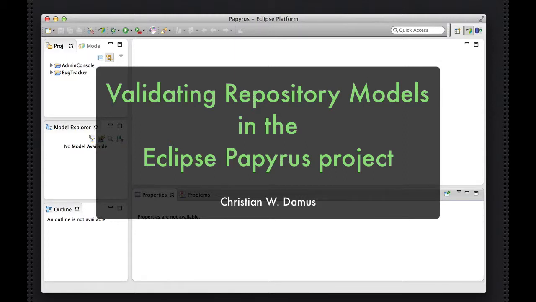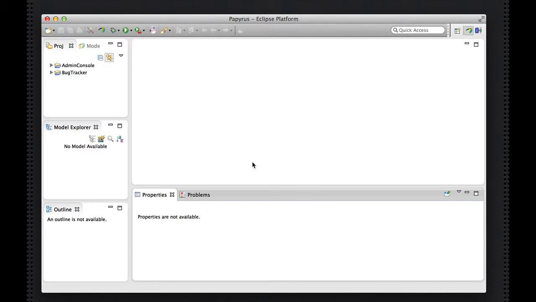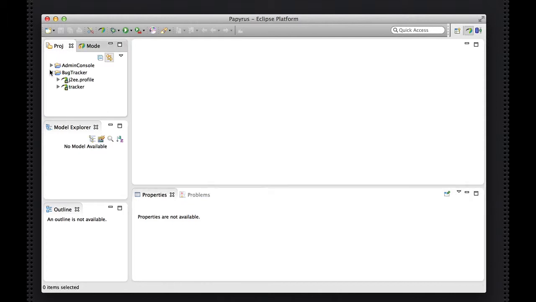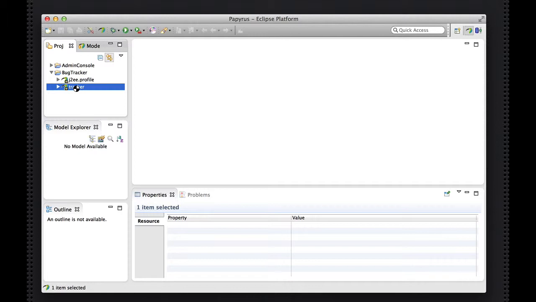Hello, and welcome to another in our technical preview series of CDO model repository integration in the Kepler release of the Eclipse Papyrus project. Today, we'll be looking at model validation. And in fact, let's start by recapping model validation in resources in the workspace.